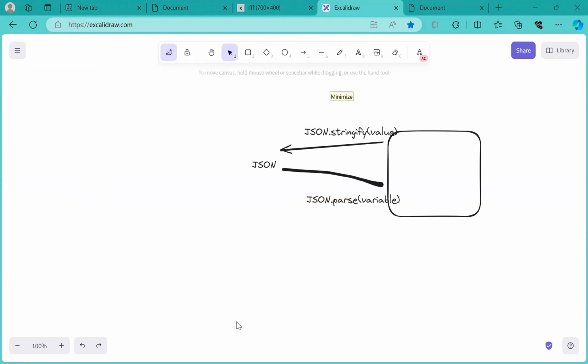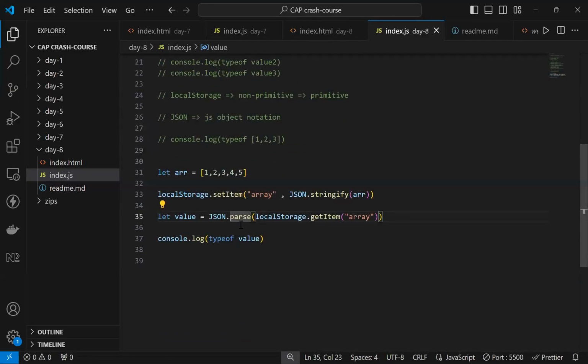Clear? Is that part clear? How you can set items on local storage, how you can get items from local storage, and how you can store the state of non-primitive data types also. Parse is inbuilt? Yeah. Every method that we use directly without creating these functions, those are inbuilt.